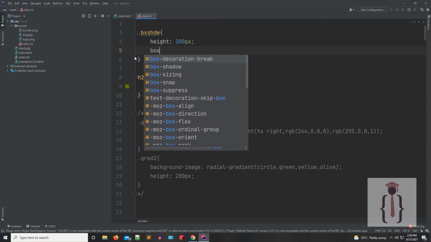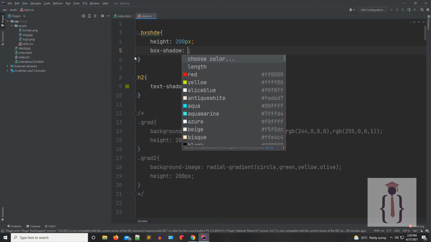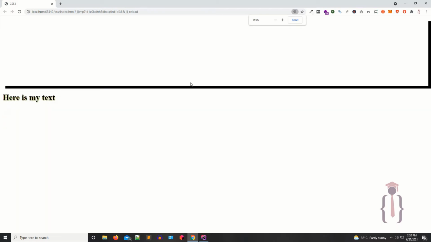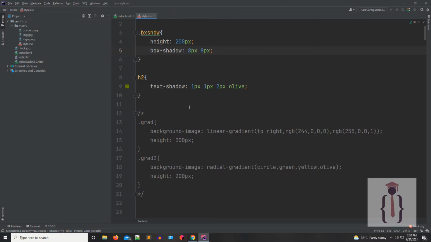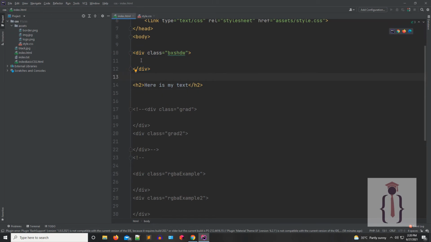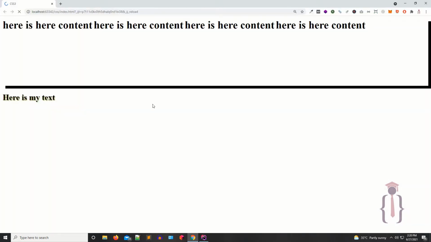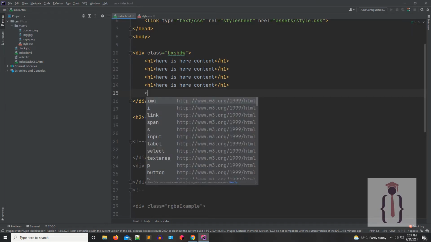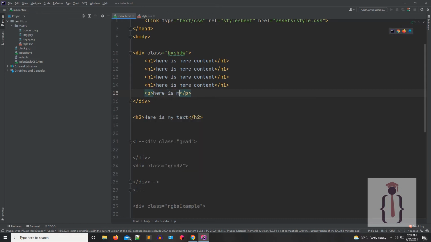Now I'm saying box shadow, and here I'm saying 10 pixel and 10 pixel, or I'm saying 8 pixel and 8 pixel. Go to the page, refresh the page. So now as you can see, this is the shadow. And if I paste some content, here is content. Go to the page, refresh the page, and also I'm saying P, here is my para.